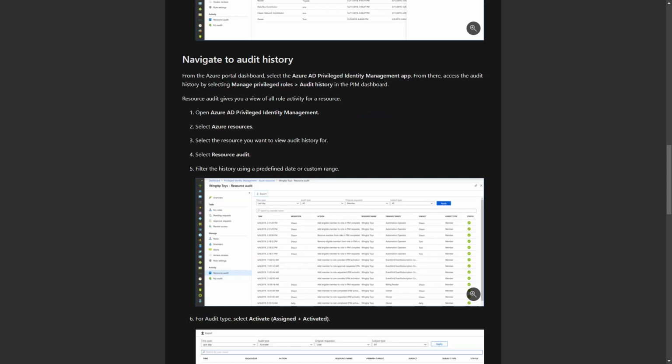Navigate to Audit History. From the Azure portal dashboard, select the Azure AD Privileged Identity Management app. From there, access the audit history by selecting Manage Privileged Roles Audit History in the PIM dashboard. Resource audit gives you a view of all role activity for a resource.